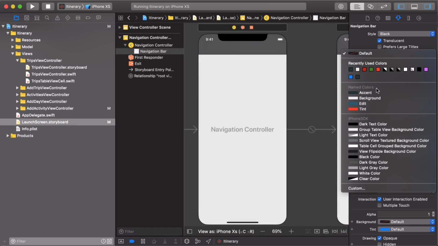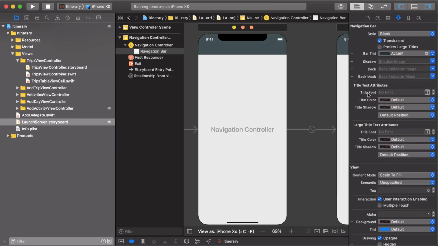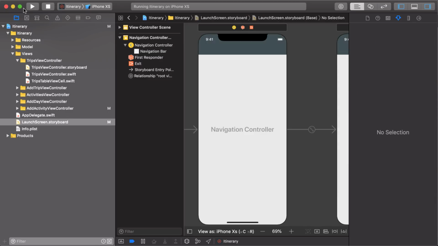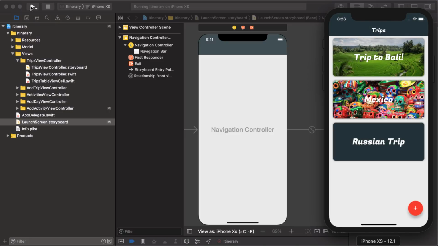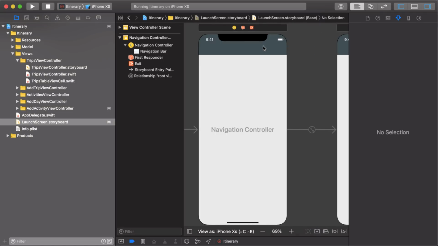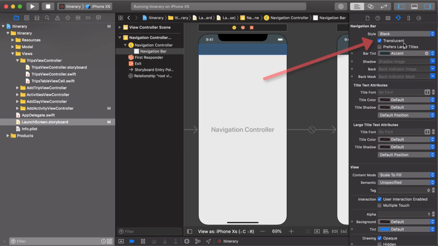And the bar tint right here, and we want the accent color. There we go. So it changes it to that dark green. So let's see how that looks. Okay, it shows the green and looks like it gets a little bit darker. And I think I know what that is. I think it's this translucent property.